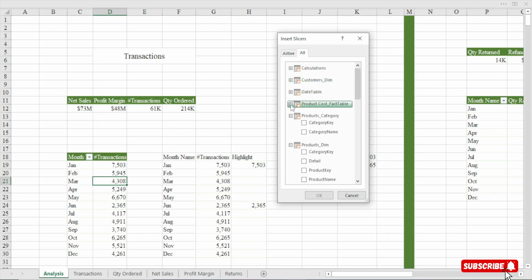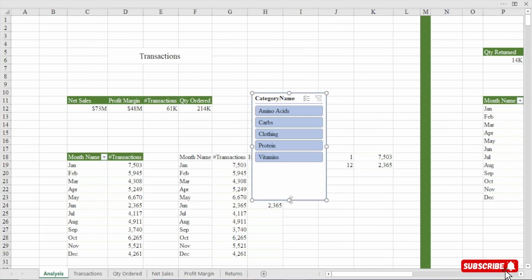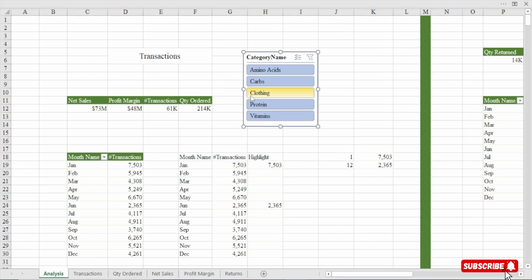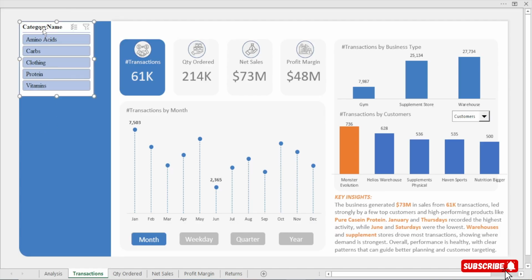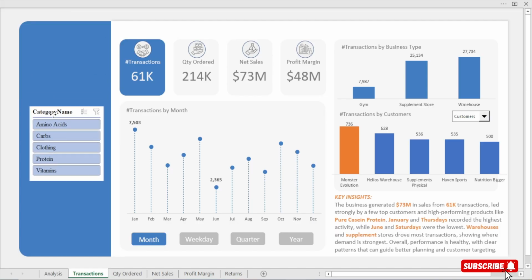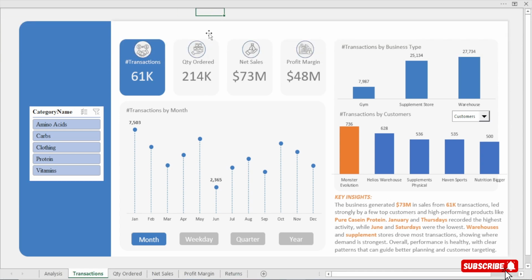So it will be for the product. Is it category or subcategory? Okay, let's use category and see. All right, so we need category. So something like this, right? Perfect. So what we need is you just have to cut it, Control X, and then just paste it here. Perfect. So what we are going to do here is let's bring our shape, one shape here.